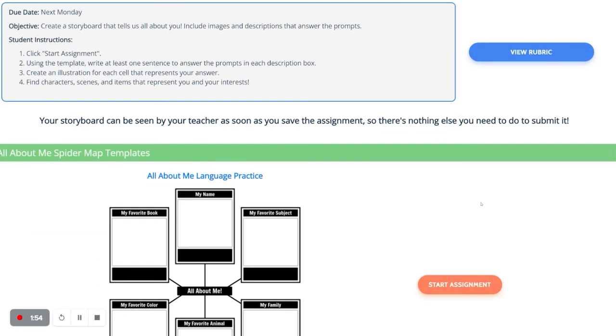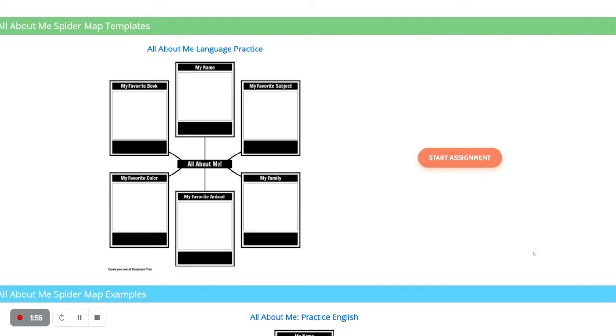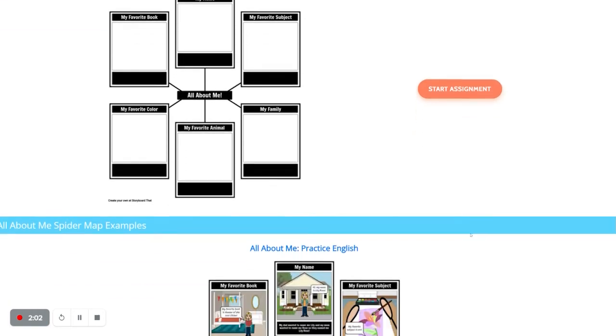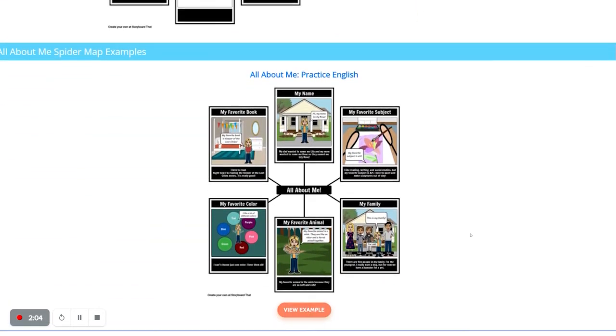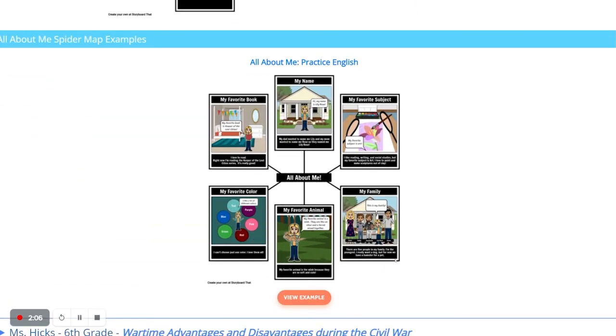If I scroll down, this is where I can see if my teacher has provided me with a template, which she did. If I scroll further, I can see if my teacher has provided me with an example, which she did. This shows me what a finished product might look like. I can click here to view the example larger.